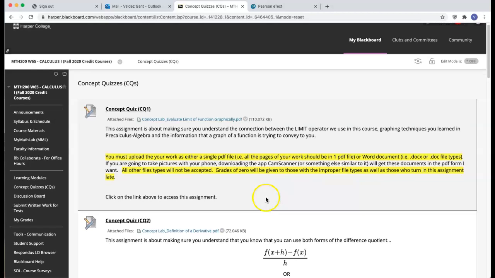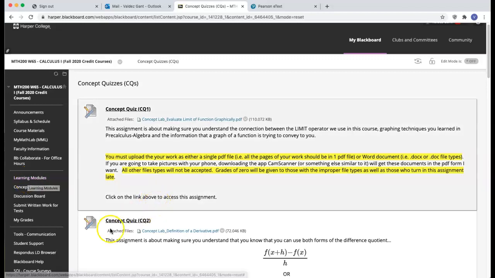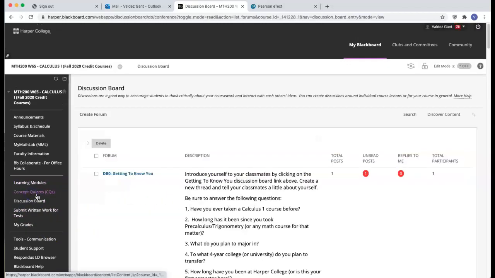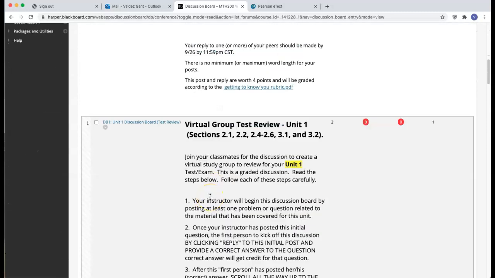Part of the reason for that is that these are all assignments that you are going to have to write down, work on paper, scan, or somehow take a picture of it and form it into a PDF file and then upload it. So this is a quick way for you to be able to upload these assignments here without you having to go through the learning modules to do it. Okay. Your discussion boards, I got a quick link there as well for all these.